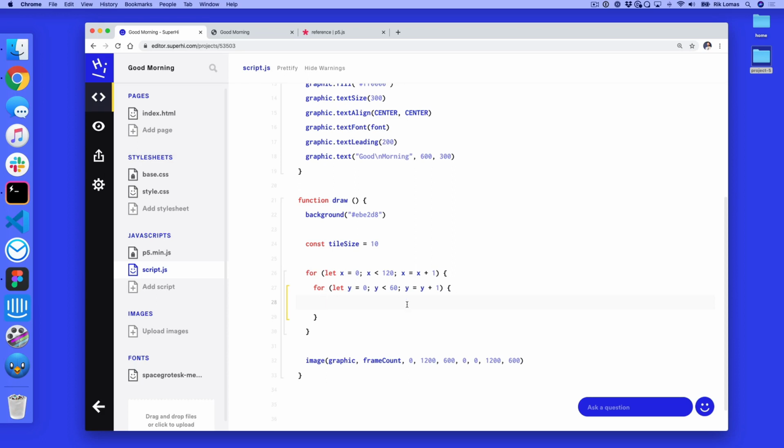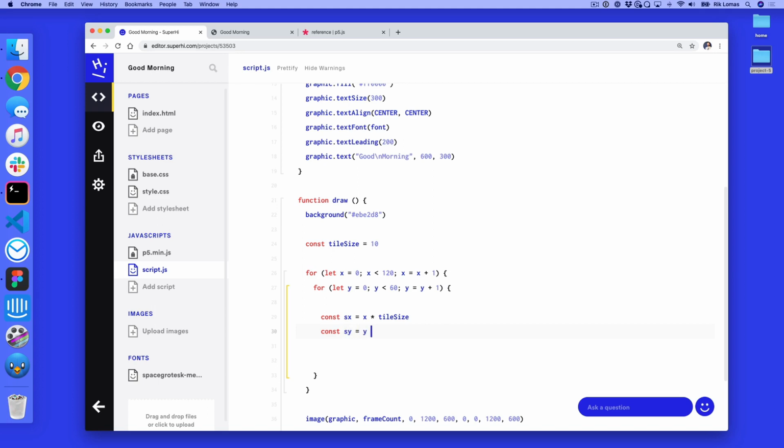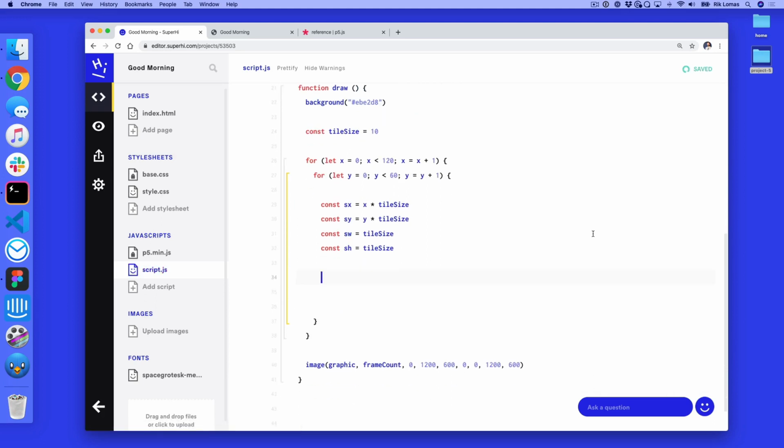What we want to do is add a source X and a source Y, a source width and a source height, and also a destination X, destination Y, and so on. This should look fairly familiar from the last project. Within here, we're going to do an sx, which is across the page times the tile size, and the constant sy is the y direction times the tile size. Then the width and height is going to be exactly the tile size. Of course, the tile size could change, which is why we want to save it to a constant.